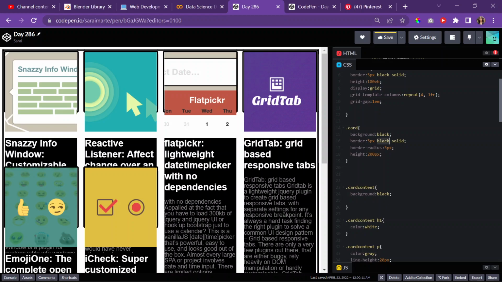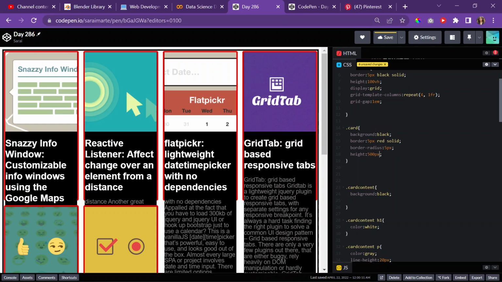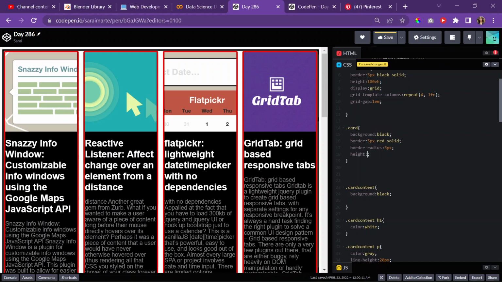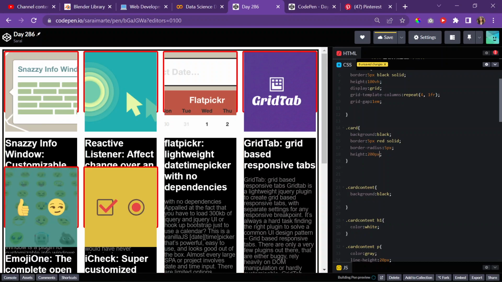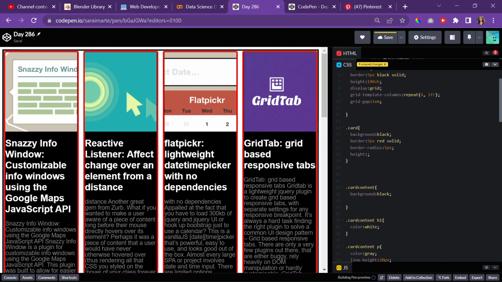So for the card itself, let's do a border of red. So that's the card itself. The card, I needed to have a, oh wait, I don't like it. 500 pixels, then it's that, which is really bad. If I do 200 pixels, then it doesn't take into account grid content. Oh my god, okay. So 500 pixels.